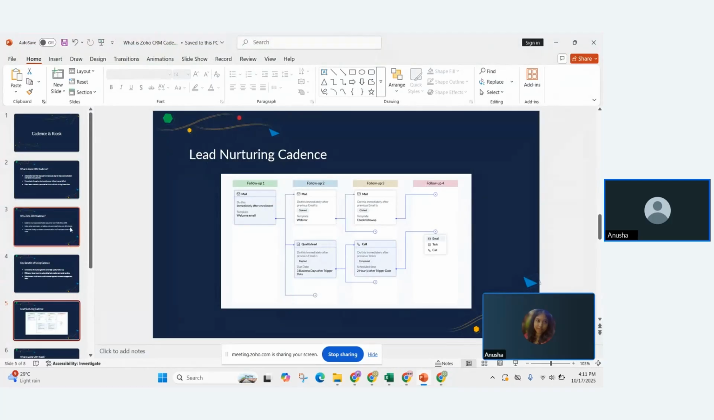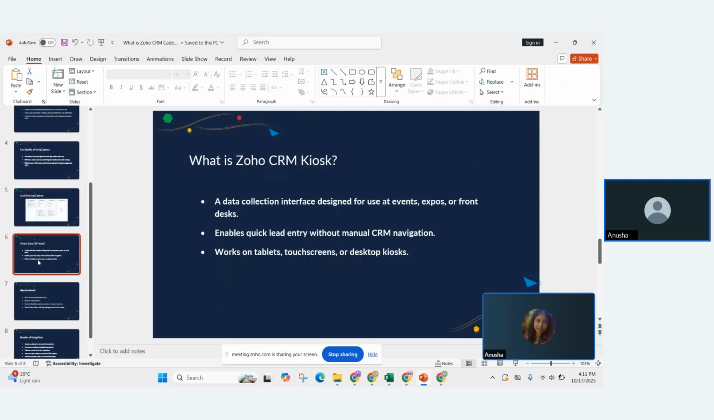Okay, let's move to the next key feature of Zoho CRM, which is kiosk. Basically, kiosk is a simple interface for capturing customer details directly into CRM. Kiosk works great for events, expos, or front desk. In kiosk, we don't need any code. So there is no code required in kiosk. We can easily build it directly in Zoho CRM.